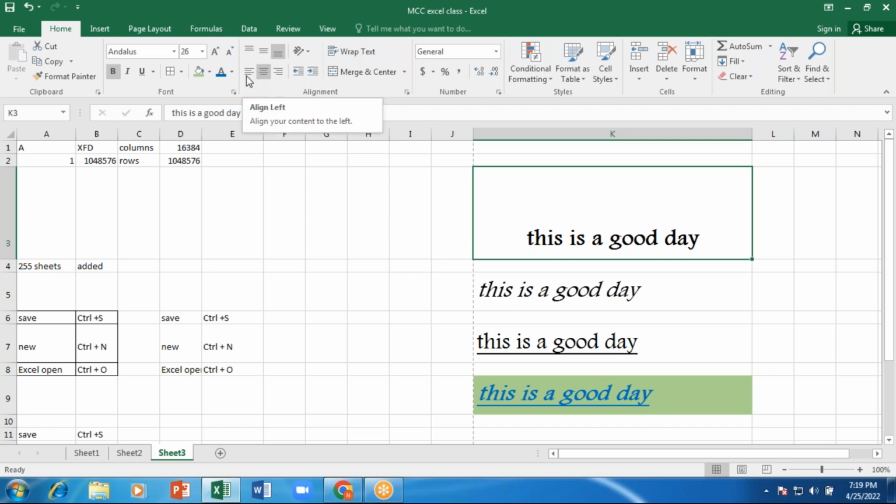I repeat once again. For left alignment, Control plus L. For right alignment, Control plus R. Okay, for center alignment, Control plus E.